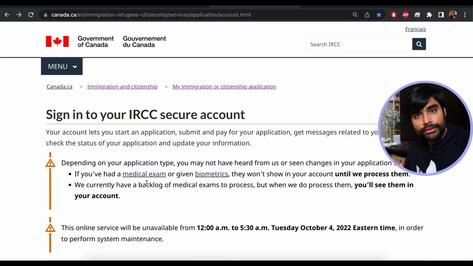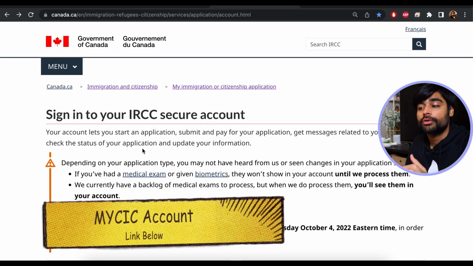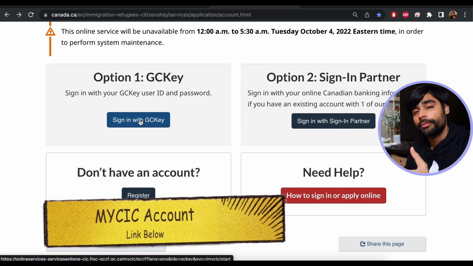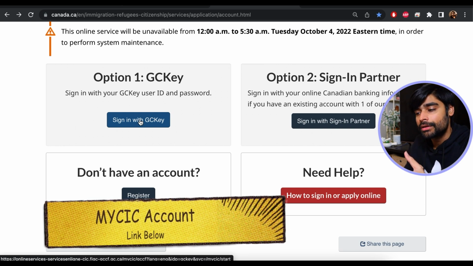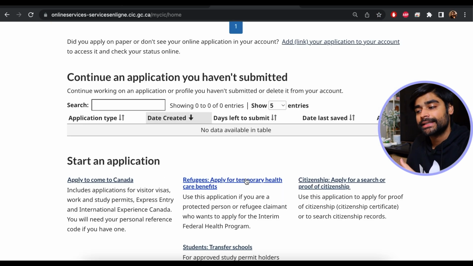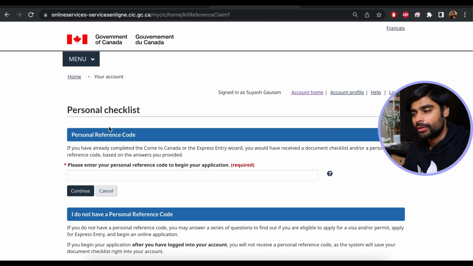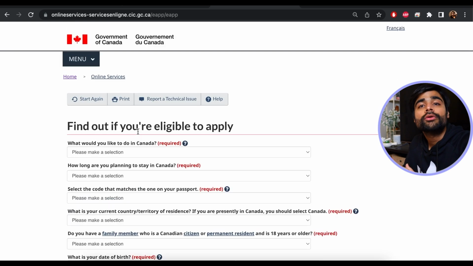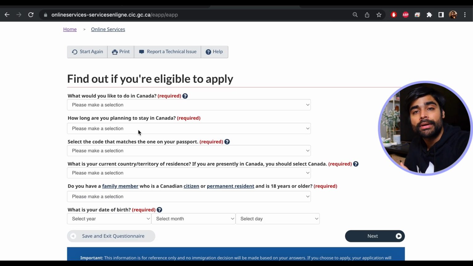So in order to upload this form, you are first going to sign into your MyCIC or GCKey account, and you have to have an account here, otherwise you won't be able to do the open work permit application. So make sure you create an account if you don't already have one, alright? This is the MyCIC account, I've signed in, and this is where you'll click on apply to come to Canada. And since you don't have a personal reference code, you can simply click on work permit, and here you are going to answer a few questions to further determine your eligibility. Because you already know that you're eligible, but you'll still have to do this, alright? So what would you like to do in Canada?